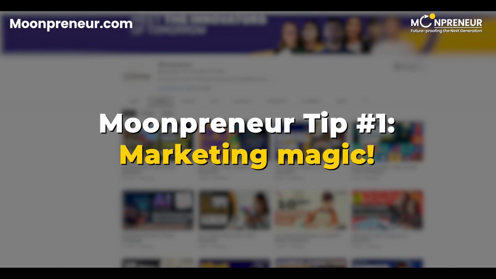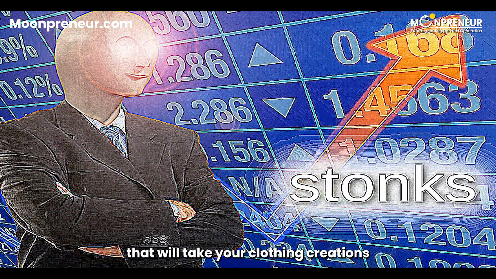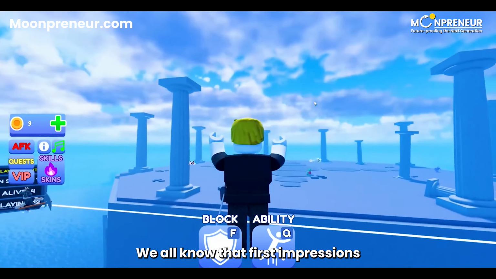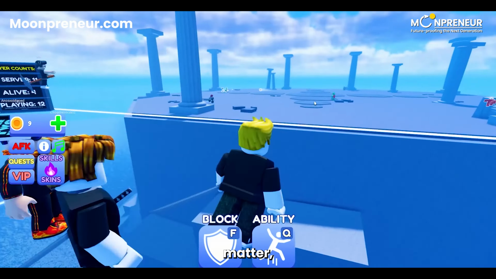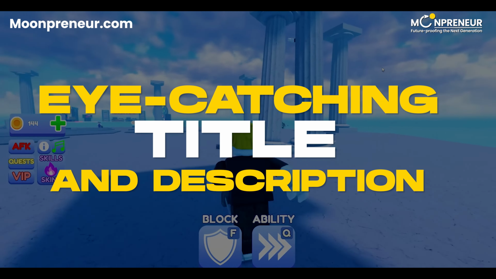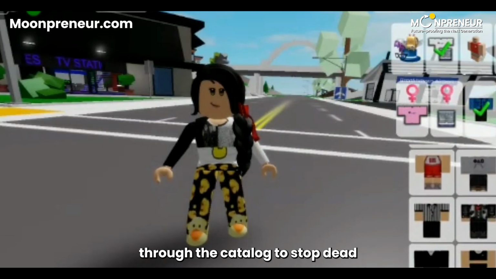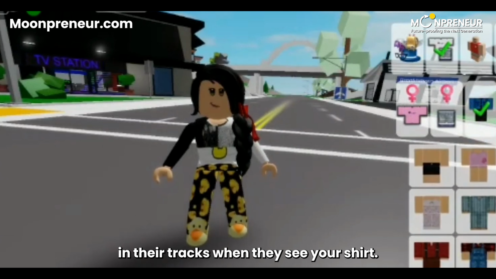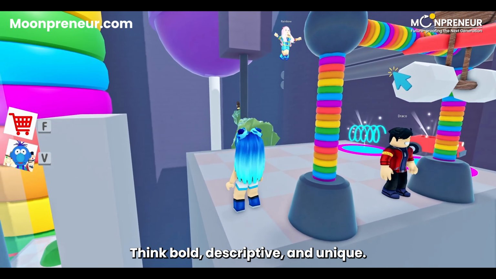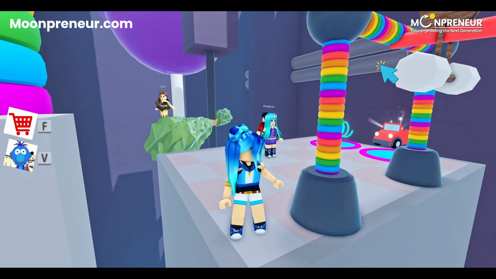Moonpreneur tip number 1, marketing magic. Marketing strategies that will take your clothing creations to the next level. We all know that first impressions matter, right? So, craft an eye-catching title and description for your creation. You want players scrolling through the catalog to stop dead in their tracks when they see your shirt. Think bold, descriptive, and unique. Show your creativity right from the start.